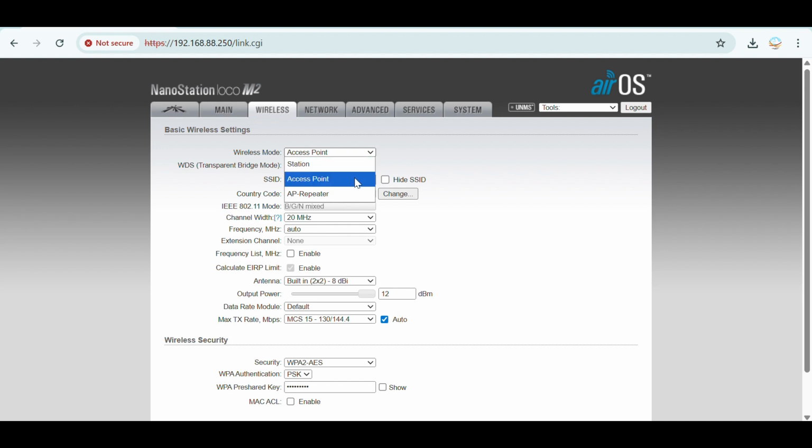Then the third mode is AP repeater. Basically it's repeating, like boosting the signals from another access point. So as an access point, what we need to do first, if you are setting it up as an access point, we'll basically create the SSID name. This is the name that will be seen by the other stations when they scan. When they scan, they'll be able to actually see it. So what you do now, you put the name. We can put test 1 2 3.